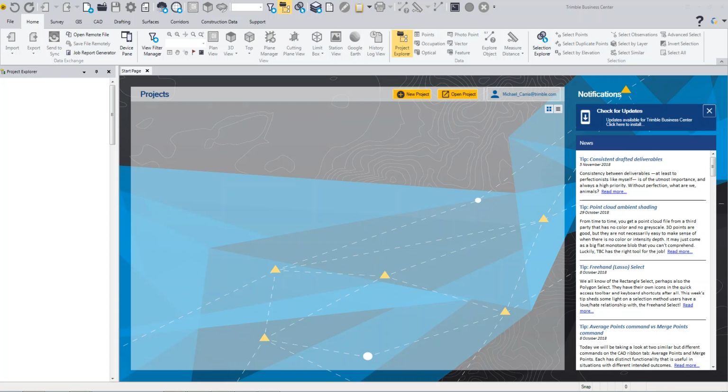So let's start by creating a new project, and we'll import some data into this new project. On the start page, you can either go to File, or you can use the Quick Access toolbar and click on the Quick New, or this New command up here. You can also open a project from here, but what we want to do is click on this button here and create a new project.